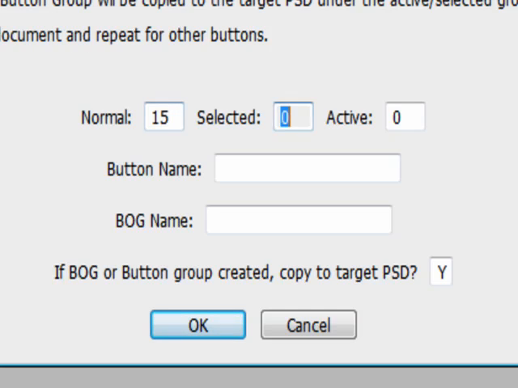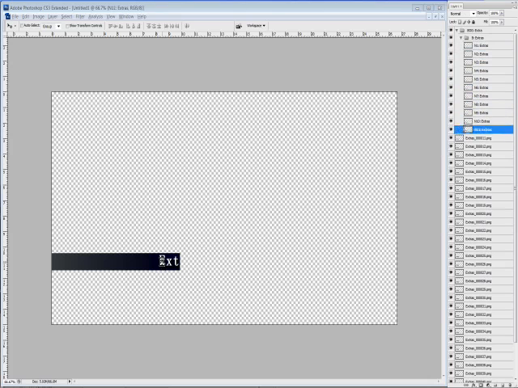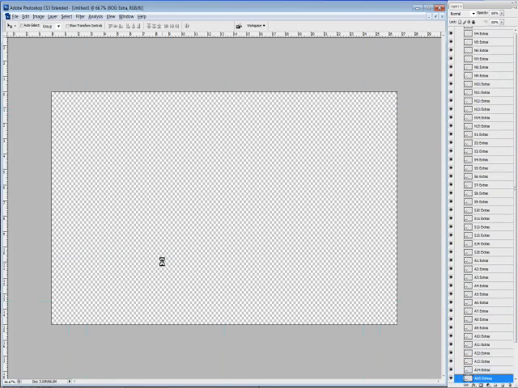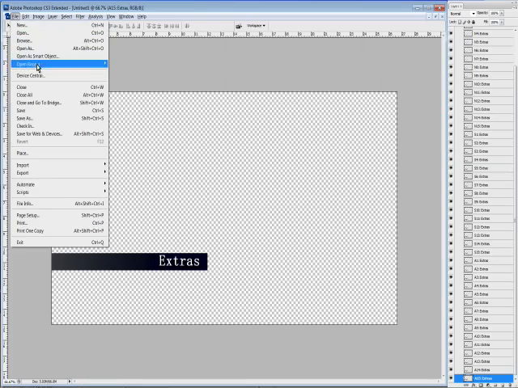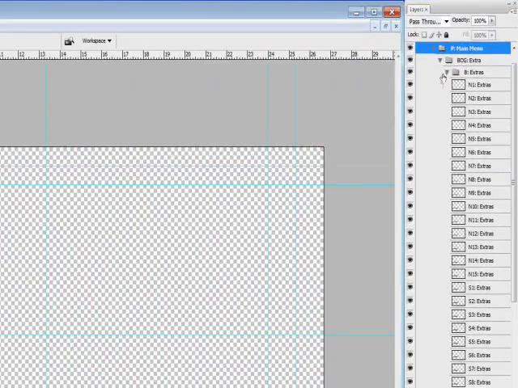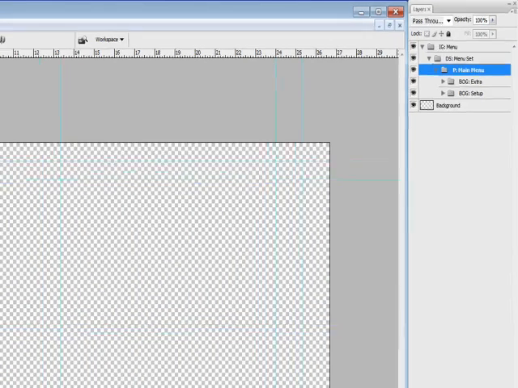More reasonable might be having normal as 1, as selected being your animated state, and then active might be 1, or perhaps animated. And Photoshop will do the magic of doing all those renames and moving the button into the target document. Again, we don't need this anymore. And if we come over here and look, we can close the extras button, the one we just put in. And you see below it now is the setup button. And we have one more button to do.